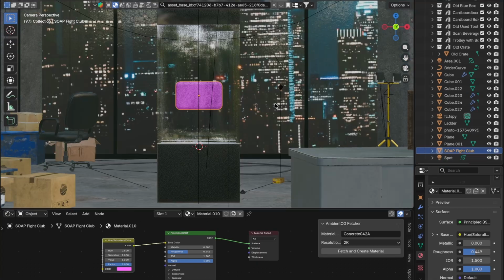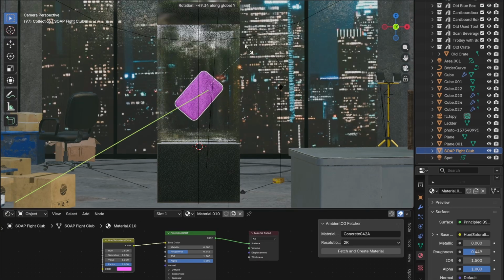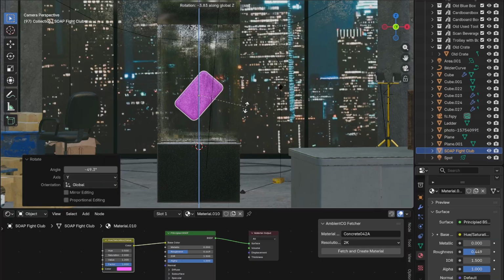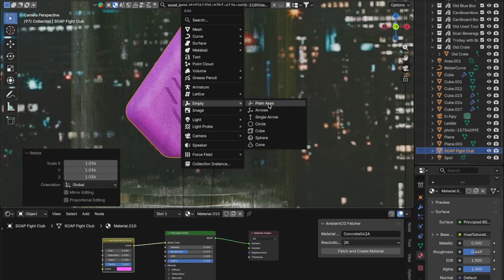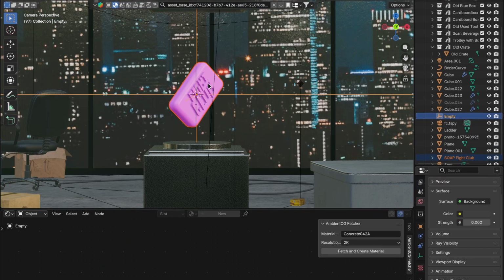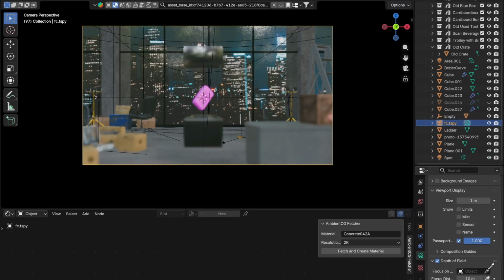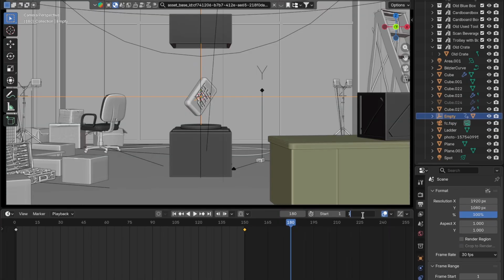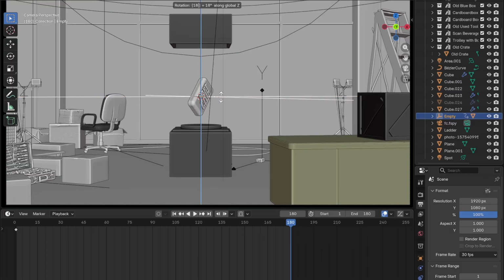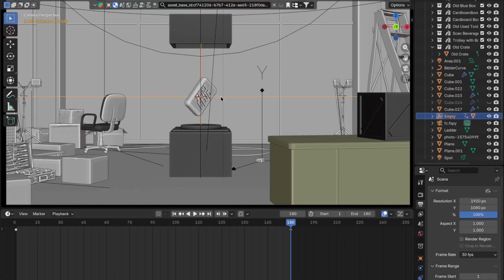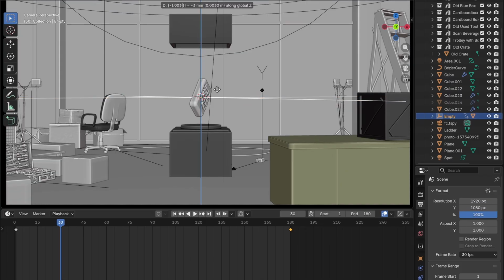Let's rotate our soap, turn it along the Y and along the Z axis, increase it slightly, add an empty, connect it to our soap as a parent, and add depth of field to our empty so that we have a blurry background just a tiny bit. Accordingly, we will have our shot length at 180 frames, 30 frames per second. During this time, the soap will rotate 360 degrees and once a second lower and raise along the Z.